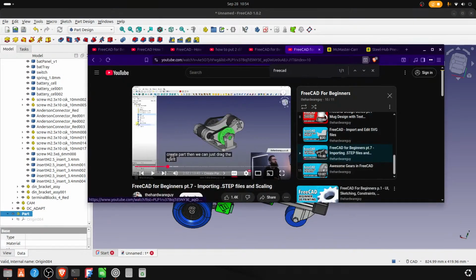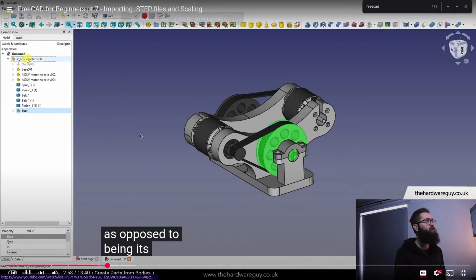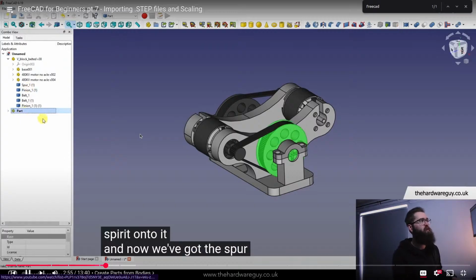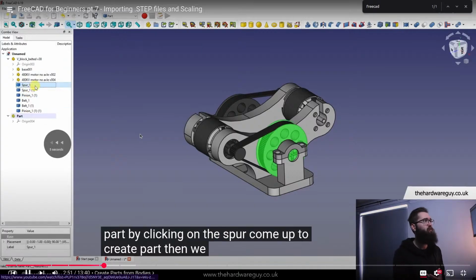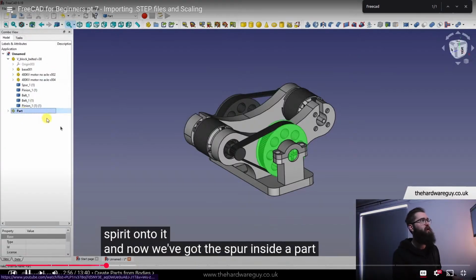Let's see. spur onto it, and now we've got the spur inside a part as opposed to being its own individual body. Now we've got the spur inside a part disappear. then we can just drag the spur onto it, and now we've got the spur inside a part as opposed.